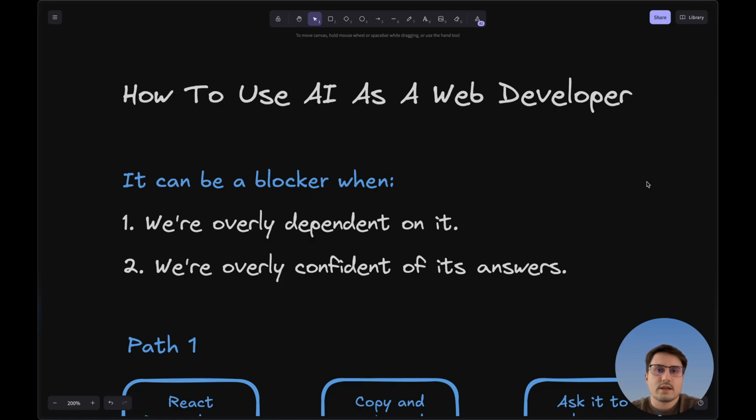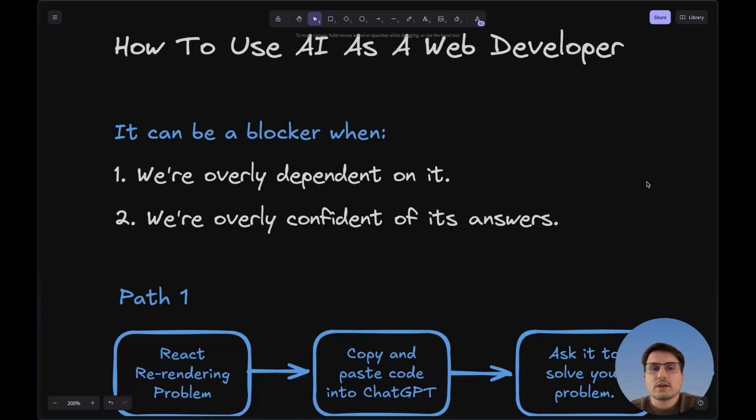AI is a new tool inside our toolbox as web developers. It is something very recent when it comes to using it to develop web applications. And while it can be a very powerful tool, it can also be a blocker in two different situations. First, when we're overly dependent on it. So if you're writing code and you stumble upon a problem, and the first thing that you think of is, I'm going to ask ChatGPT, then you might have a problem because you start becoming overly dependent on it instead of thinking about the problems yourself and trying to solve them on your own.